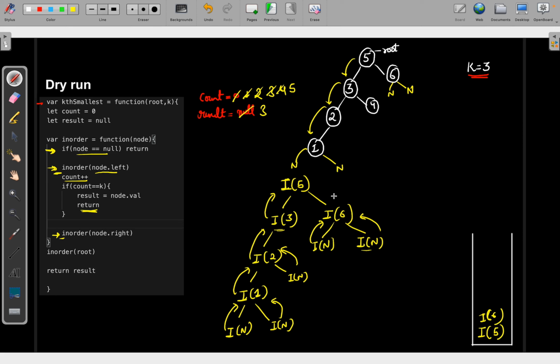Okay. Can I say my I6 work is done? Basically it called the left, the value is returned, the count is updated, it called node.right, that is also done. So can I say my I6 function call is also done? So yes, it will get removed. And it will return back. Now I5 is also done. The work of I5 was to call node.left, update the count, and call node.right. All the 3 works are done, right? So yes, I5 is also done.